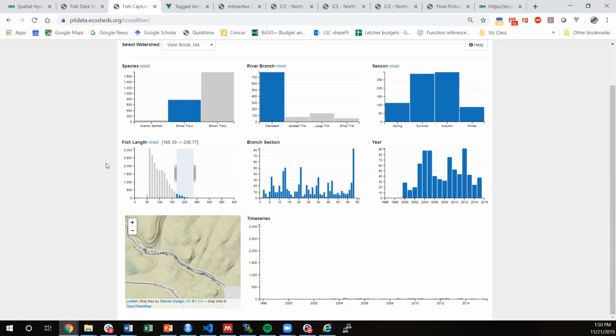And again, this can be for any kind of data set, just rows and columns that can be used in these cross-filters. Basically, the histograms are just counting the number of rows that fit any one of these bins, whether it's continuous like fish length or categorical like species. So that's the simplest version.